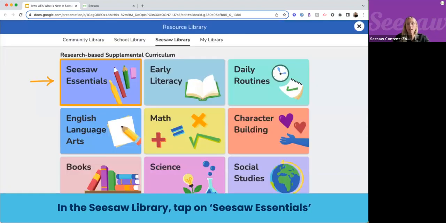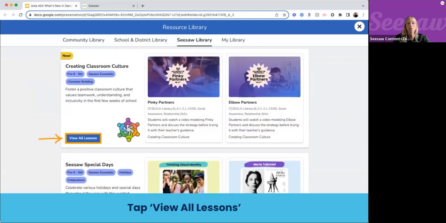So once you're in the Seesaw Library tab, because again, there's four different libraries in the library, so you have to make sure you're under the Seesaw Library tab, you will click on the Seesaw Essentials tile to find this new collection. And then you'll scroll to find Creating Classroom Culture collection. And that is filled with these ready-to-go lessons that all you have to do is tap view.